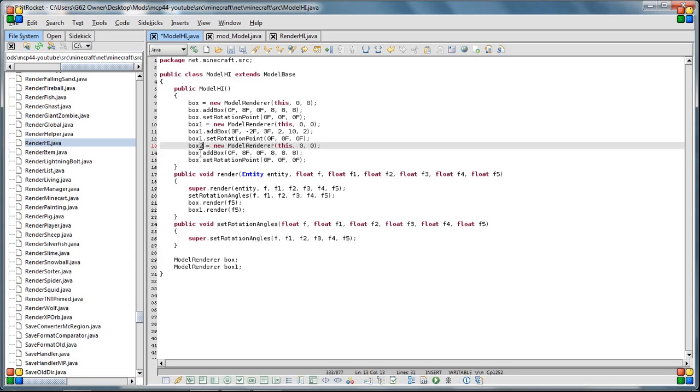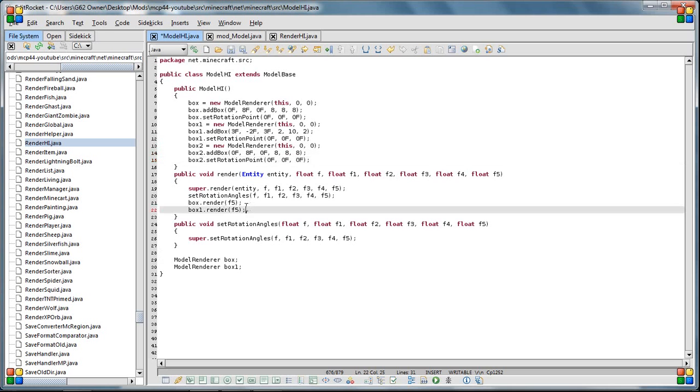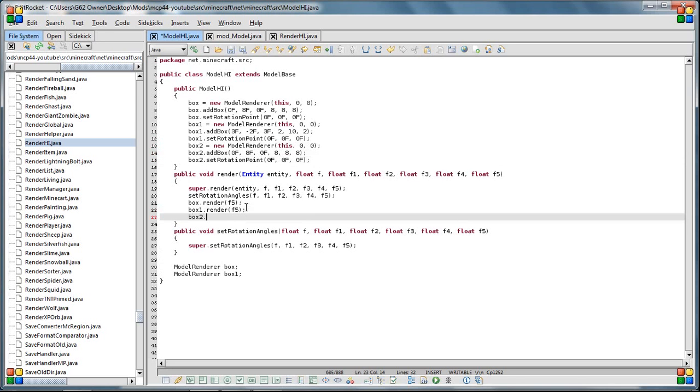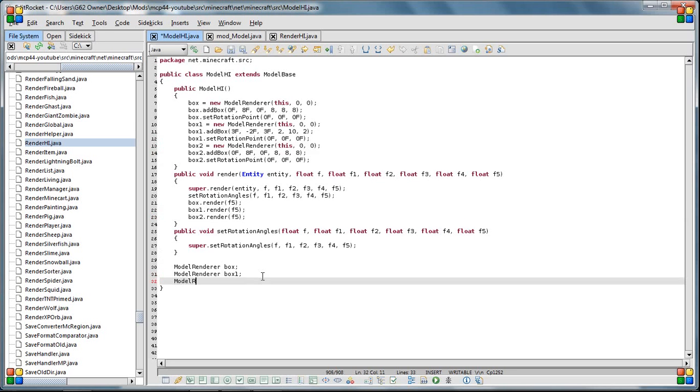So first we have to change the name of it, obviously. So box 2. Then down here we need a box 2 render F5, and under here we need model render after box 2.